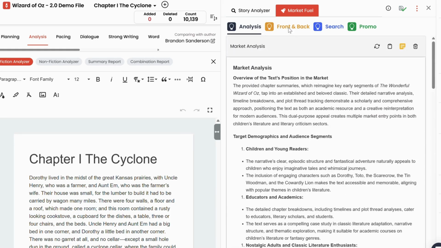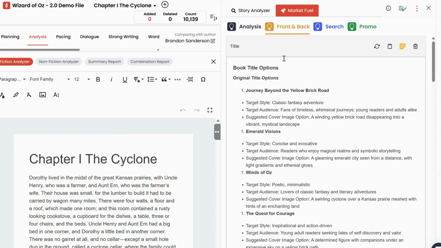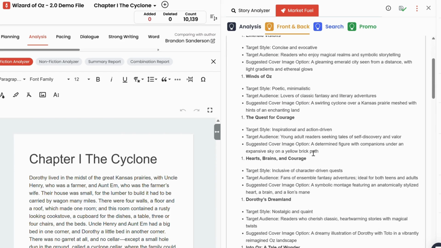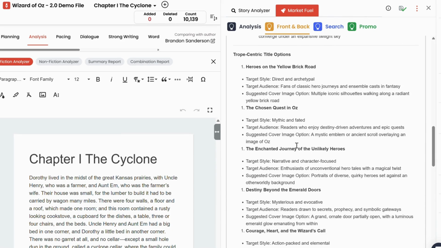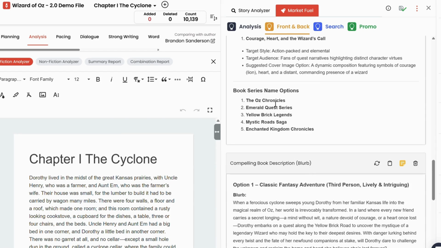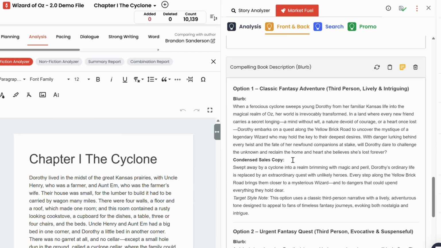Another thing it will do is this front and back. So what that means is it's actually looking at title suggestions and how the title might come off to the audience. So it's saying, okay, this title would be great for fans of these types of stories. And so it gives title suggestions with additional information so that you're informed as to why it's saying those title suggestions. It also has some trope-centric title options to look at, and then also book series name options.